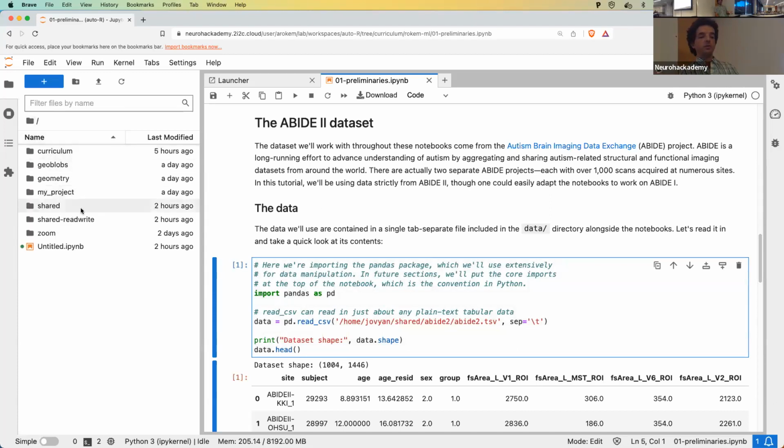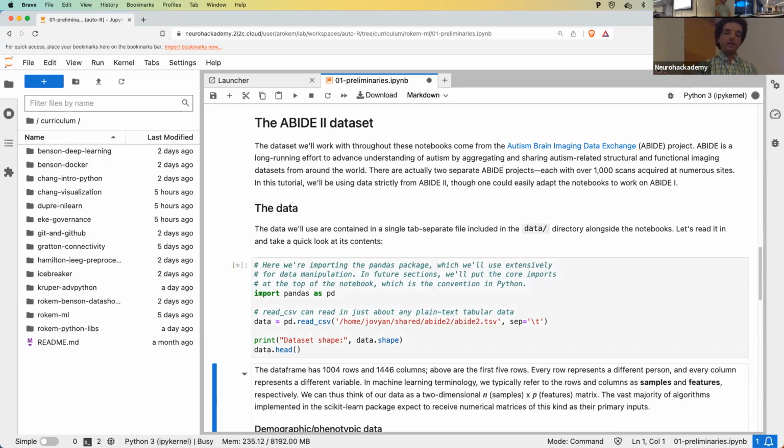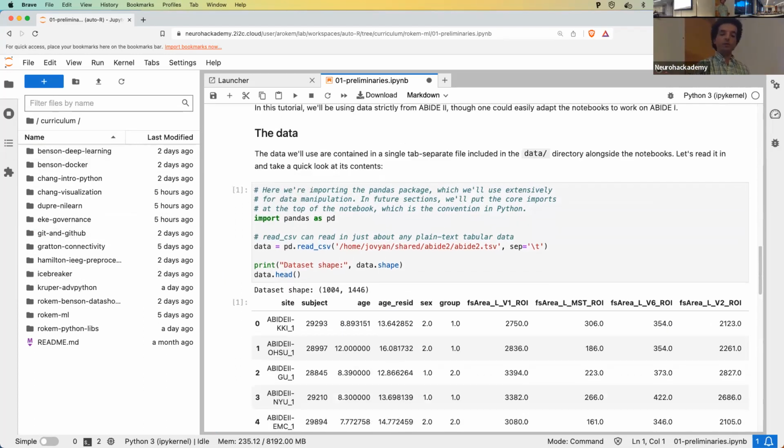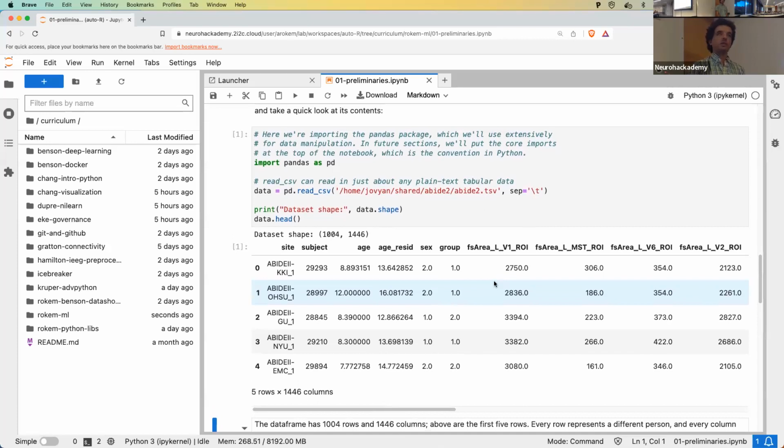This is also a useful thing for next week to think about. There's a shared folder in your home directory in the hub, and that shared folder has some data sets, including this data set. And that's where I'm going to be reading it from here using pandas. And so what the data frame roughly has is data from 1,004 subjects in the ABIDE 2. The first 6 columns here are descriptors of this data.